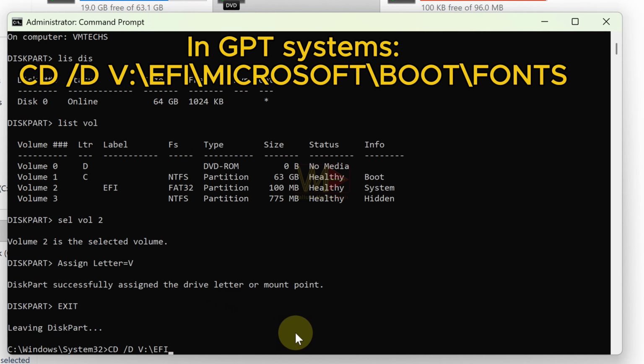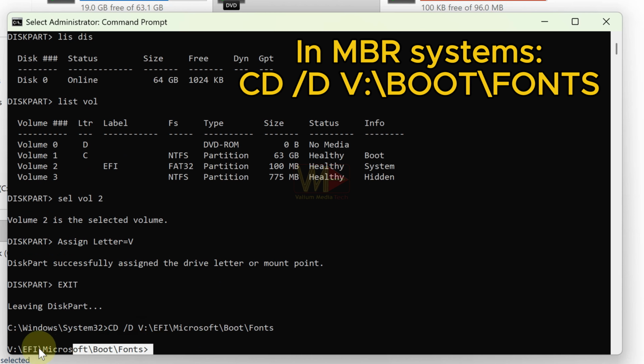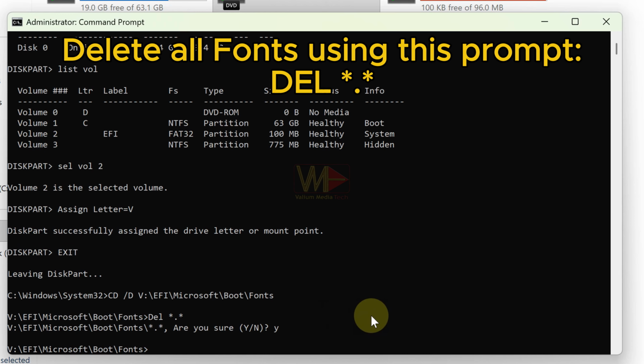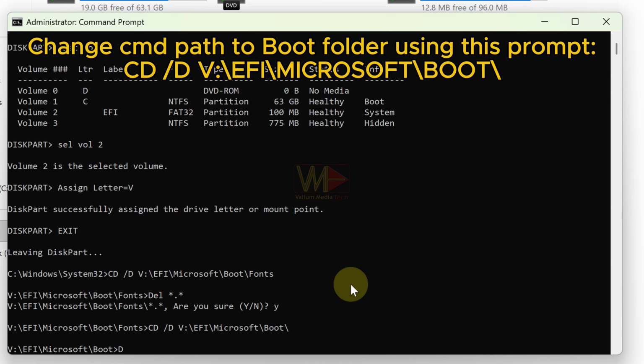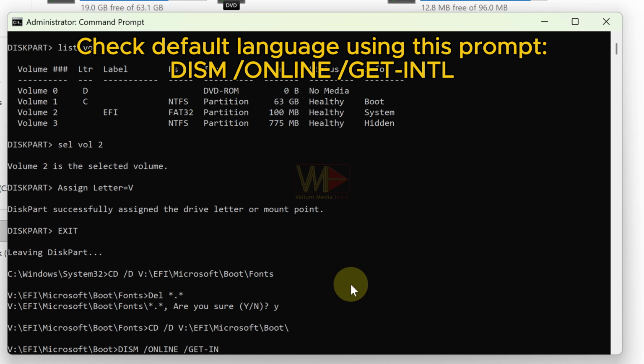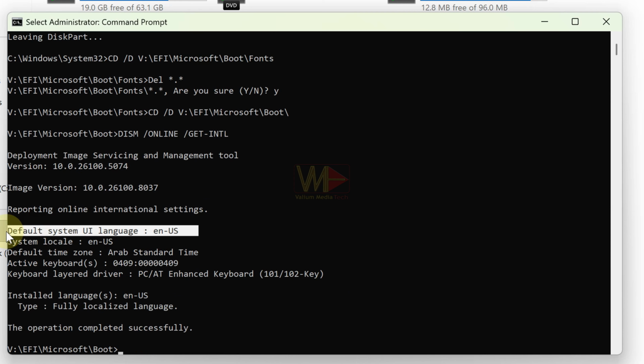Next, change the command prompt path to the fonts folder by typing the shown command. For MBR systems, use the shown prompt. Delete all fonts using this prompt. After that, change the path to the boot folder using the shown prompt. Now check the default system language by typing the shown prompt. In my case, the default language is English United States.